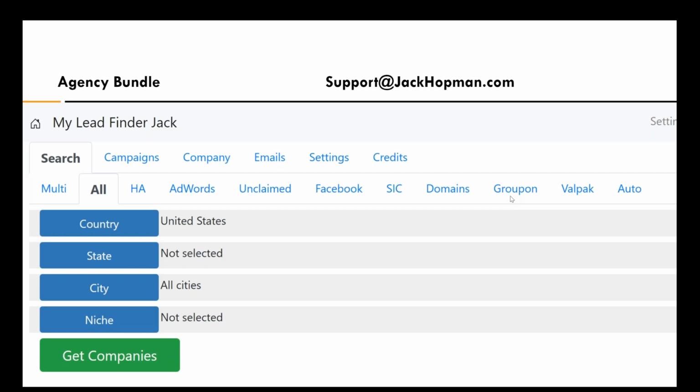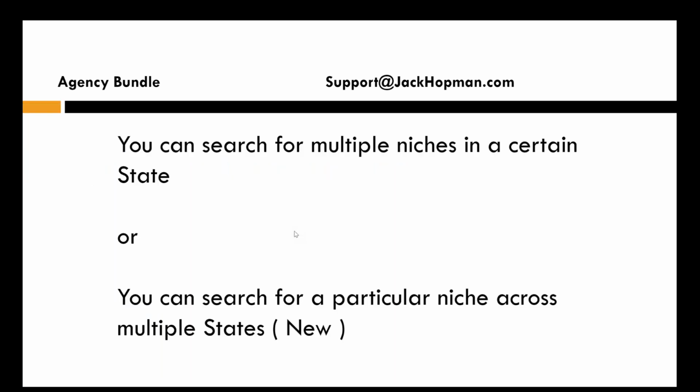And then you have Auto. Auto is the same as all, but you can select one niche and multiple states. So if you say, I want all the landscaper leads, I want all the plumber leads across all the states, then you use Auto. You can search for multiple niches in a certain state, or for a particular niche across multiple states. That is new. That is Auto.